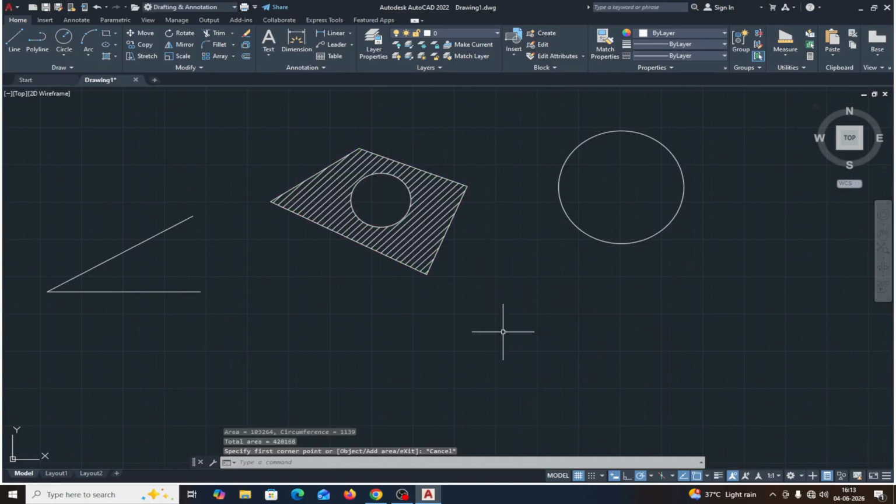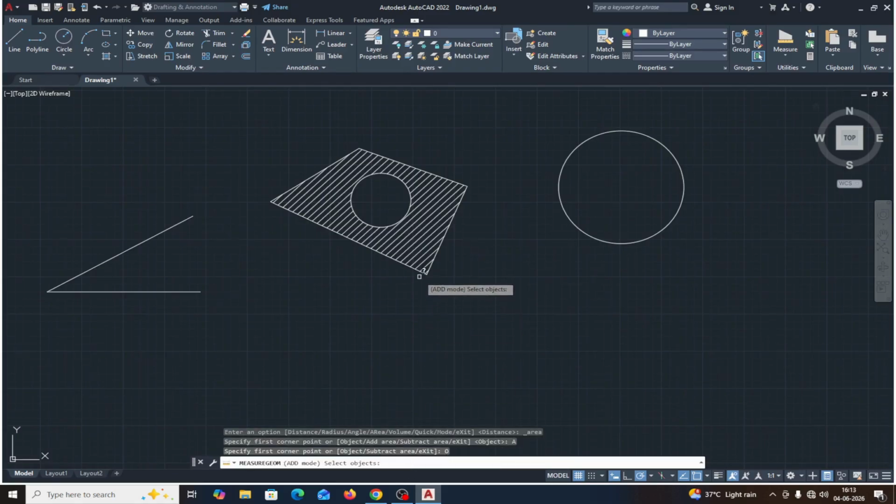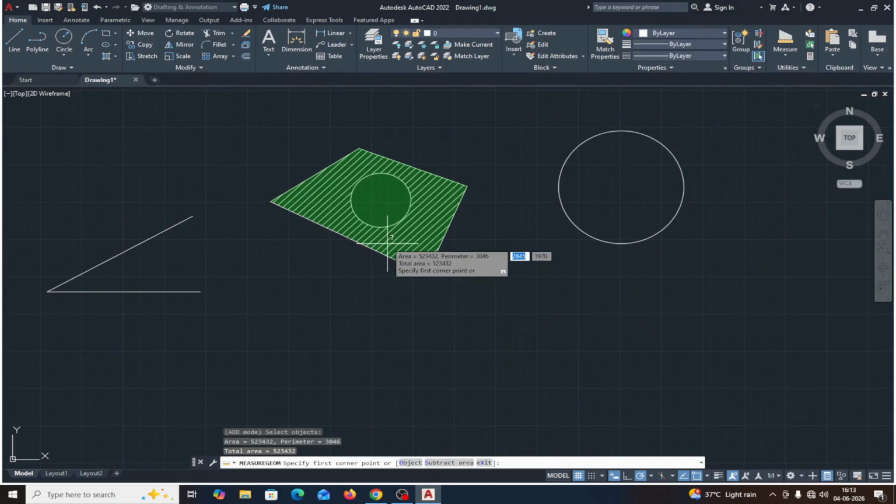Okay, I will explain again. Measure area. First select add area, the outer object. This is a polyline. Add area, then object, then object. Which object? This object, the outer area. Okay, enter. Now subtract area. I want to subtract this circle. Subtract, object. Now select this object. Now you will see this green hatched area we will find. Enter.